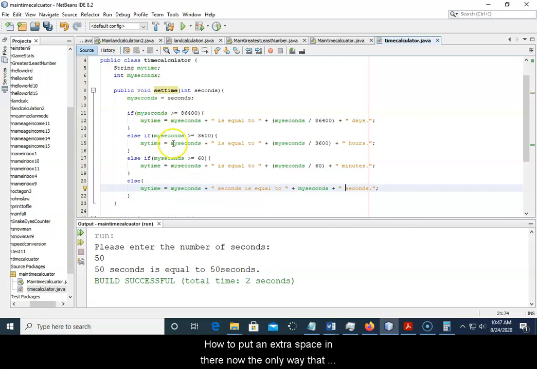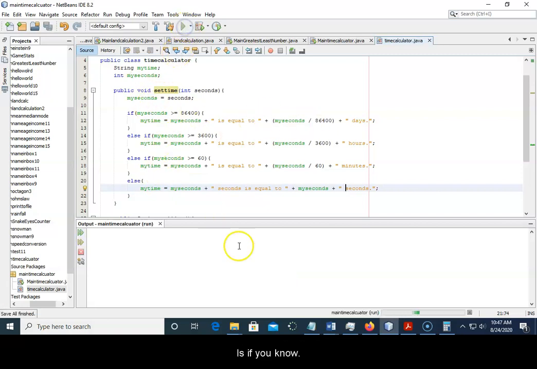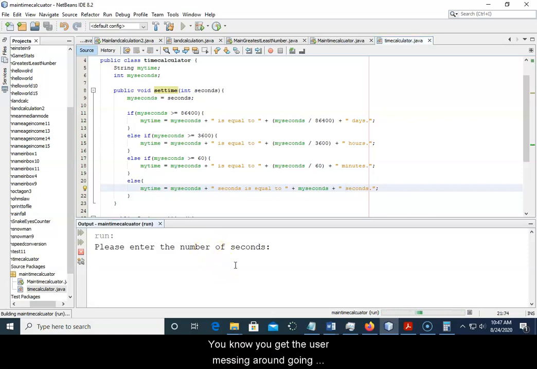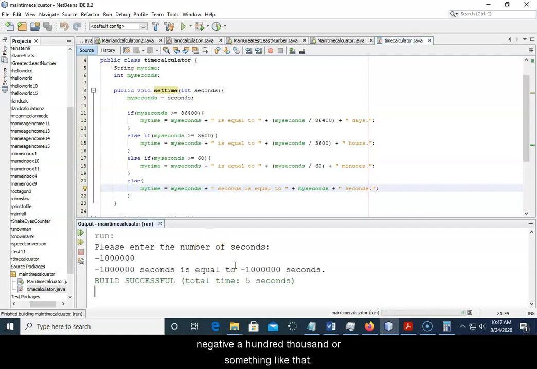Now the only way that this gets screwed up is if you get the user messing around going negative 100,000 or something like that. And I guess it does, negative 100,000 seconds is equal to negative 100,000 seconds. So maybe that's right. But that's the kind of stuff that you would have to figure out more in industry, because in school, we're not trying to break our programs with the most ridiculous stuff possible entered into our variables. We're just trying to get the program running.